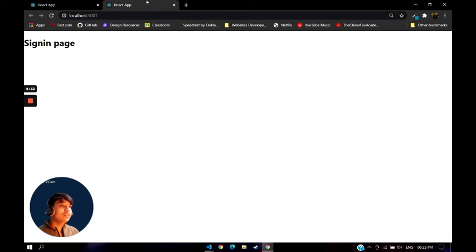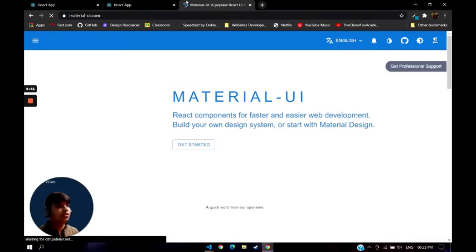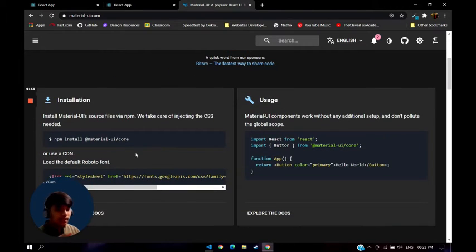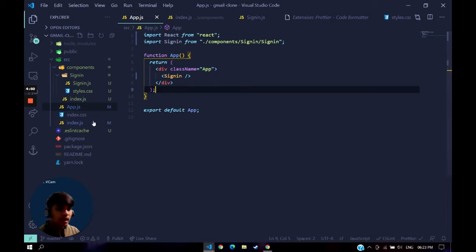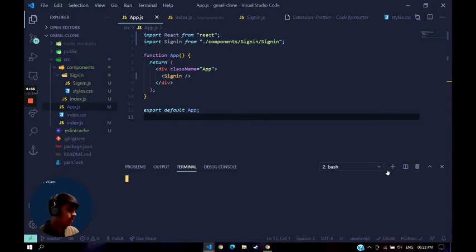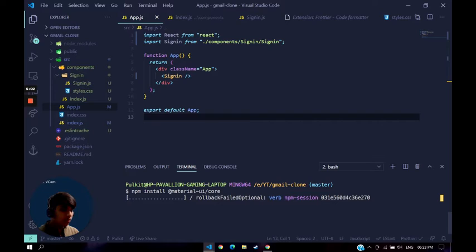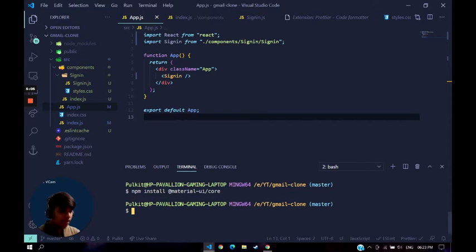Before we start, go to Google Chrome or any browser you are using and just search materialui.com. Go to materialui.com, and then inside it, go back to your VS Code, copy this thing here, and once you copy, go back to your terminal, open another terminal, and just paste that command. I won't be using npm in my case. I'll be using yarn.